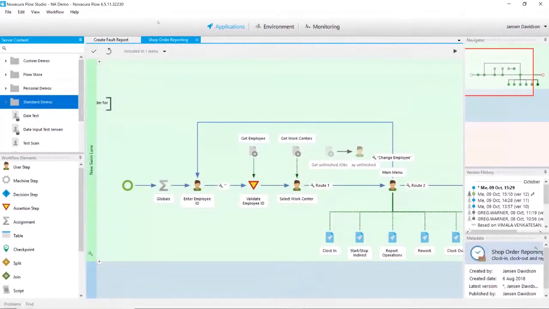So I am in Novacura Flow Studio, and I should add real quick that I don't intend this to be a deep technical dive. I'm really just trying to provide the holistic, high-level view of how this is all working and how this layer is added into the system on top of IFS. If there's further interest in anything you see, we can take that offline. But what we're looking at right now is Novacura Flow Studio.